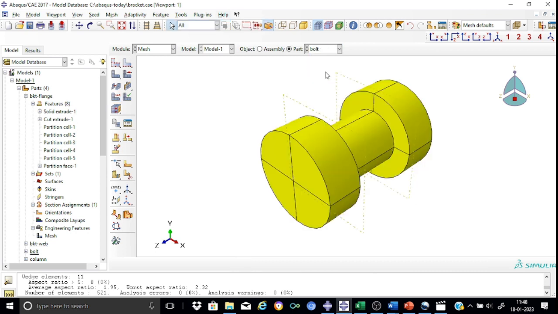So now what is remaining is only one element, that is the bolt. If you remember, we have partitioned the bolt in such a way that we will end up with a good meshing arrangement. We have divided this bolt into four segments along the longitudinal axis. Also, using the datum plane, we have cut it into three pieces.